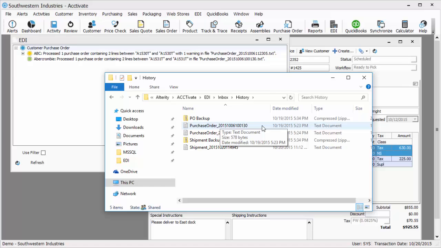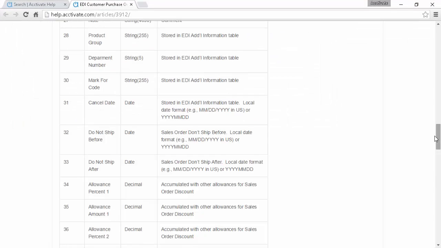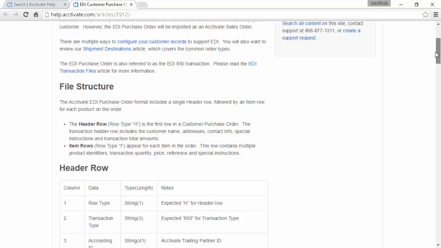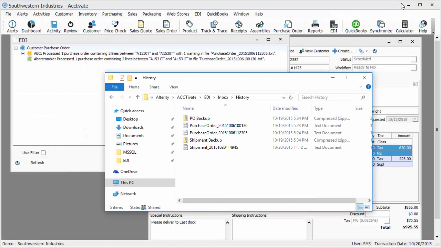You can verify it against the specs that we have on our help site, which this one's specifically for 850s, but we do have a spec document for each type of EDI transaction. Whatever the error is, whatever the exception is, you can verify what column it is, if it needs to move, so you can contact the EDI provider like SPS if they needed to move something around or export information into a different column.